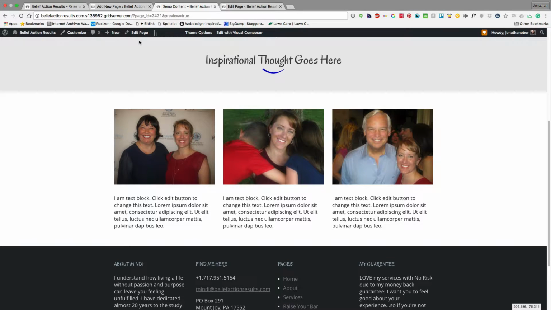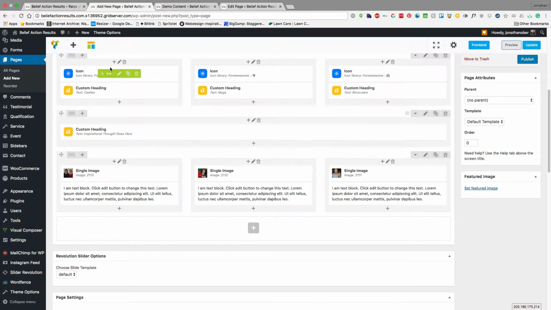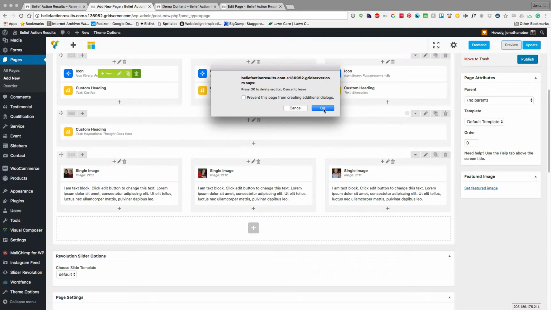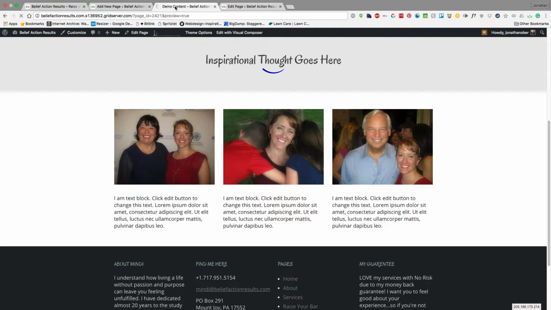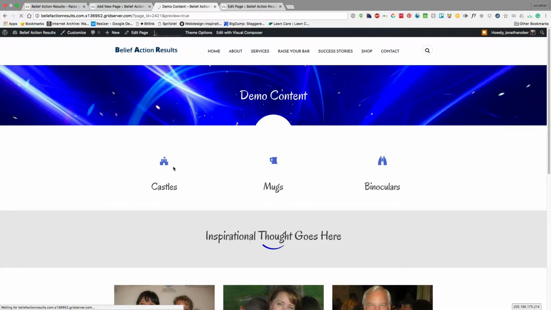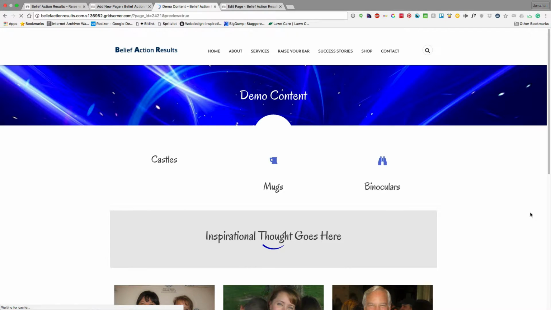As far as adding and removing, if you do want to remove an icon, you've got the trash button right there. It's going to tell you, are you sure you want to delete that? Hit OK, and it's gone. So if we just preview that one real quick, you'll see up here, no more castles.